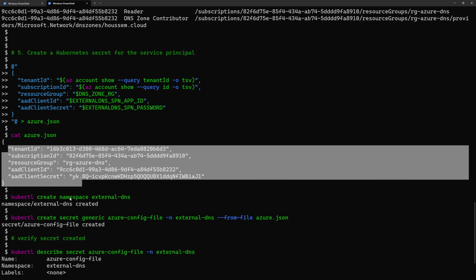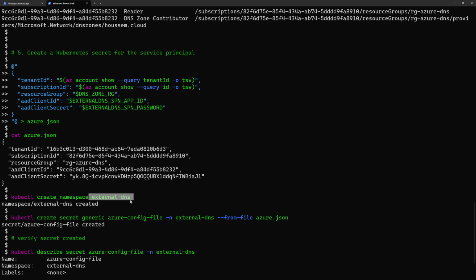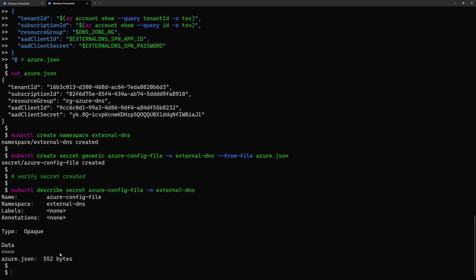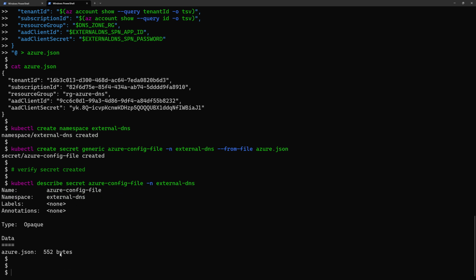Next, I'll create a new namespace where I want to install external DNS and where I also want to put my secret to be used by external DNS. Here I'll use kubectl create secret, give it a name, and pass the azure.json as a secret file. Once that secret is created, I'll verify it with kubectl describe secret, and you'll see my azure.json is available there. External DNS will be configured to read that azure.json file. Let's see how that works. Here I will move to step number 6, which is deploying external DNS.